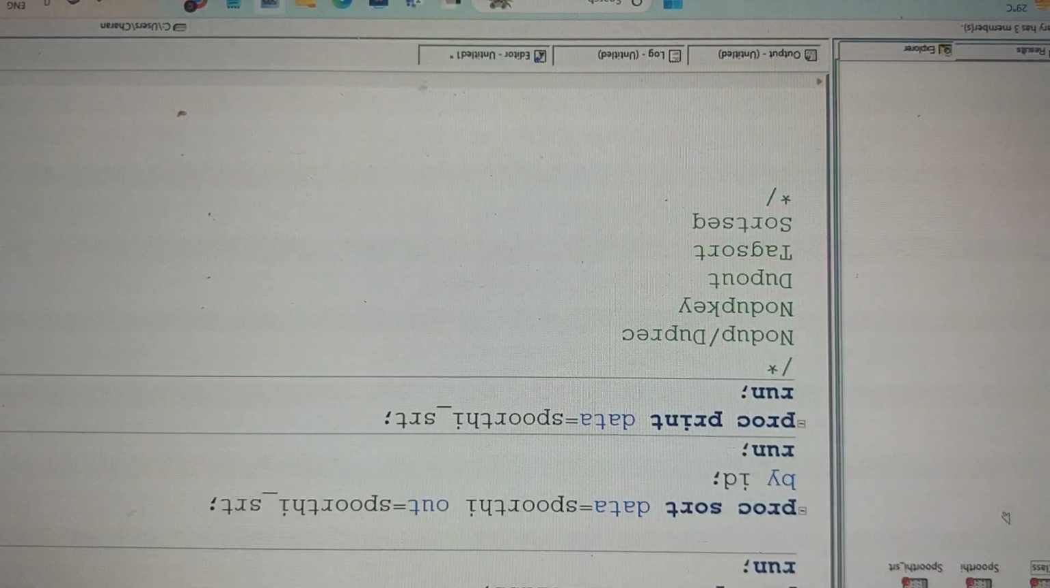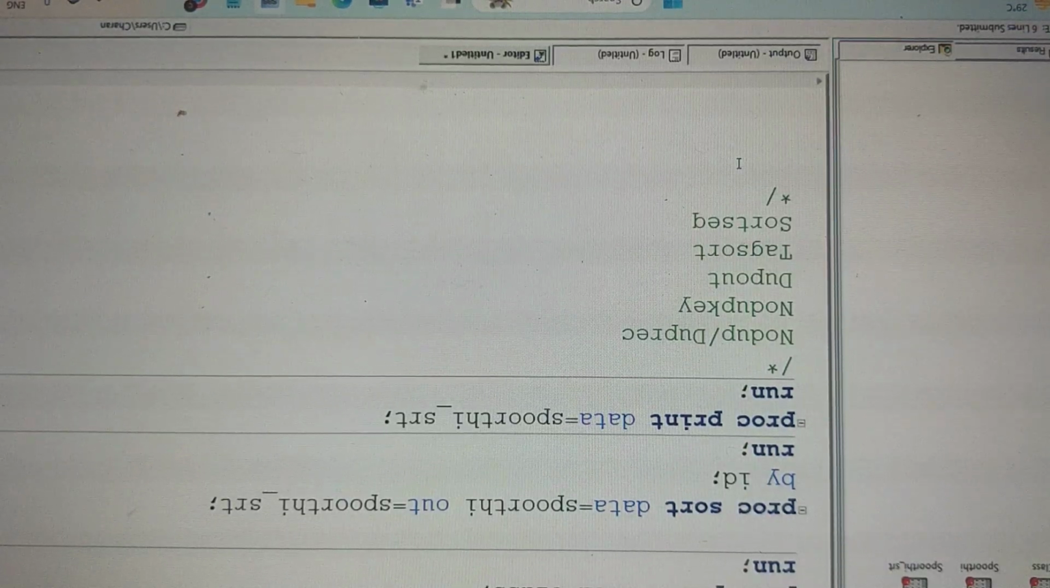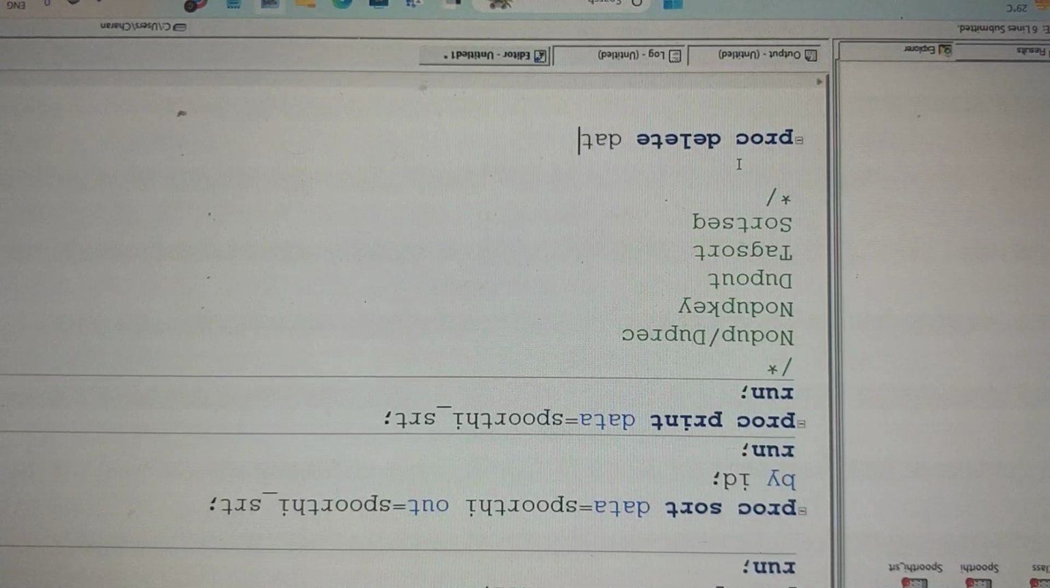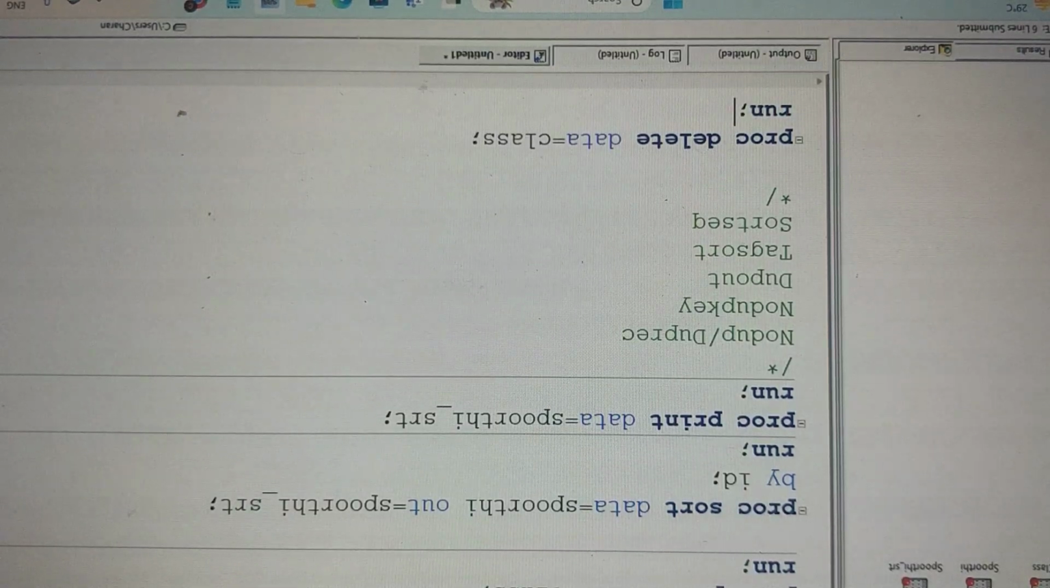Now the next procedure I am explaining is delete. How to delete a SAS data set? If I want to delete a SAS data set, how will we do that? That is an interview question. For that purpose we use proc delete data equals, and you can mention the data set name only. The data set name is class. You can see under the work library that class is there. I am deleting my class data set.